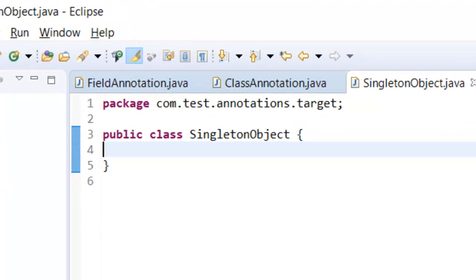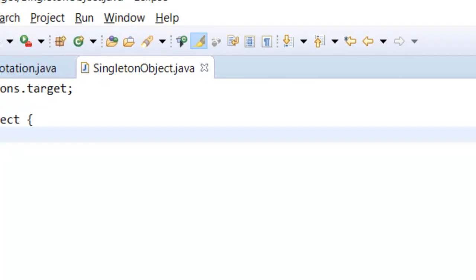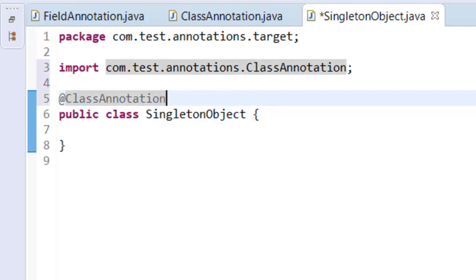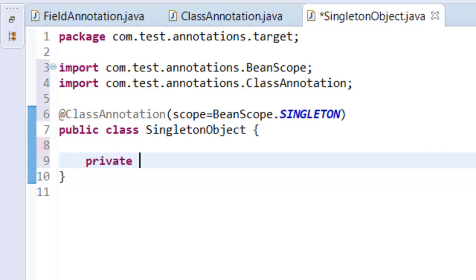So let's go by logic. First of all, I will require to make the annotation as a class annotation, and since it is not prompting me for default scope, let's define the scope as singleton. Even if we don't define the scope, it is singleton only. So now the class has been marked annotated. Now private static singleton object, say instance we are calling it.